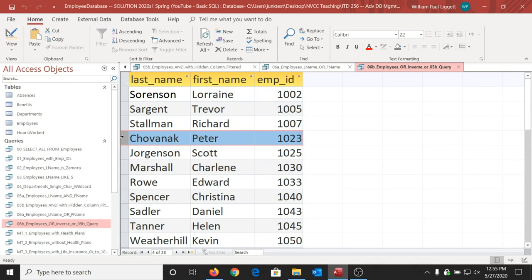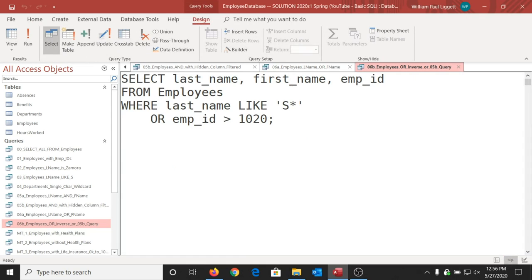And then you even got Peter Chovanec here. You're like, well, his last name does not start with S. Yeah, but the employee ID is bigger than 1020. So that's the effect. You've got to be careful which one you're using. Again, AND is not better than OR, and OR is not better than AND. It just depends on the situation, right?